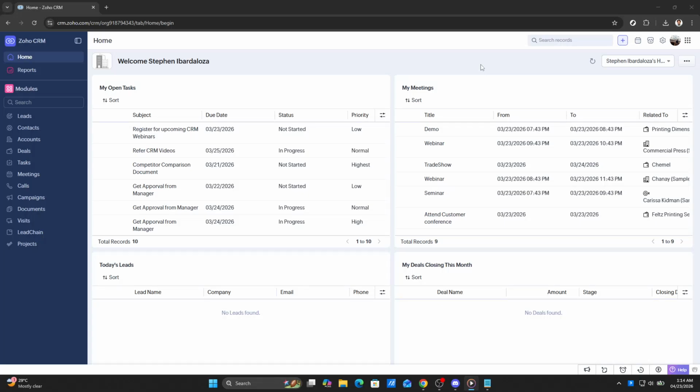In today's video, I'm going to teach you how to import data into Zoho CRM. If you're a Zoho user, knowing how to import data efficiently can greatly enhance your productivity and streamline your workflow. Let's dive right in and walk through this process together.